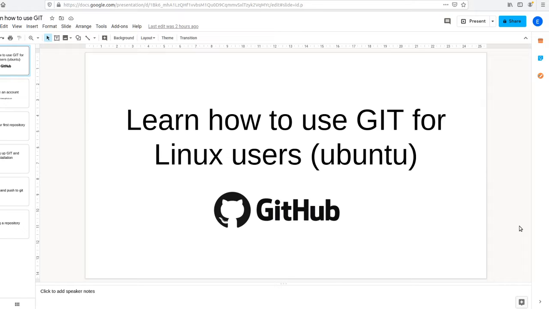Git. This is a tutorial for Linux users. If you are using Ubuntu, this tutorial will be great for you. All right, I want you to understand how to use Git for Linux users.